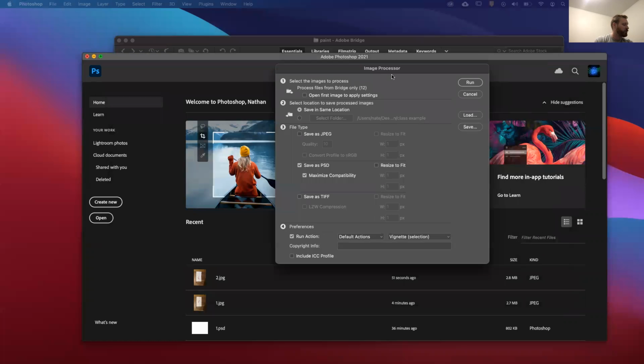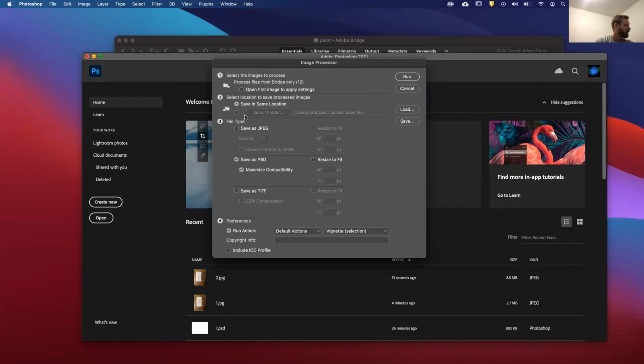My image processor window opens, and I'm going to look at number 1. So process files from Bridge, 12 images. I have my 12 images selected. I'm going to save it in the same location. And I don't want to save them as JPEGs because they're already JPEGs. I want to save them as PSD files because I want to be able to access the transparency that my action creates. And then the very last step, preferences, run action.